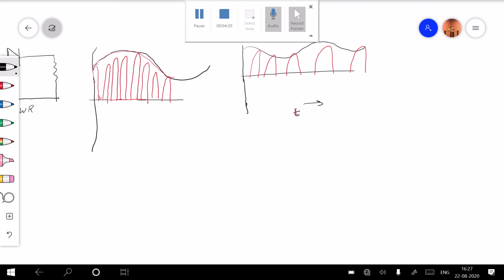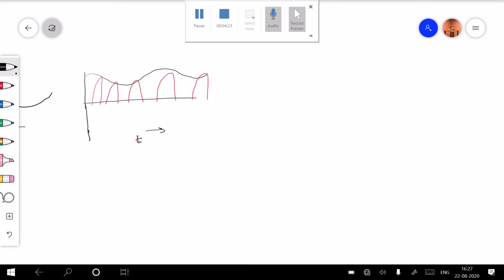How do I do that? The answer is simple, let's consider an RC circuit. So let's call the signal x(t) for time being.